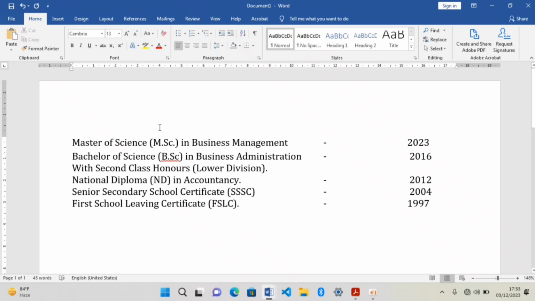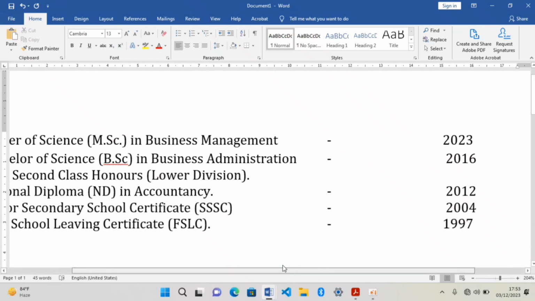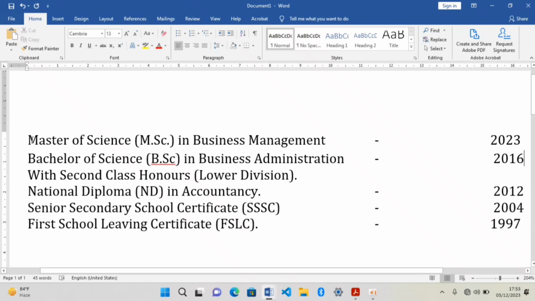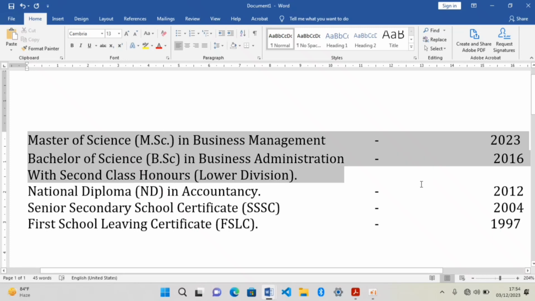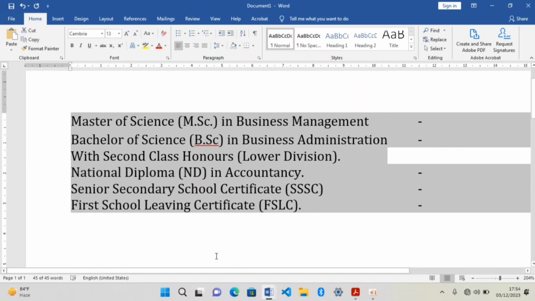Now let's talk about bulleting. Bulleting is giving key points to what you are writing. Let's say we want to give 1, 2, 3, 4, 5, 6, like we want to number it. Another word for bulleting is numbering. Now let's say you want to number this. I'm going to highlight everything, which is the first thing you need to do, because without highlighting you cannot do any formatting on it.